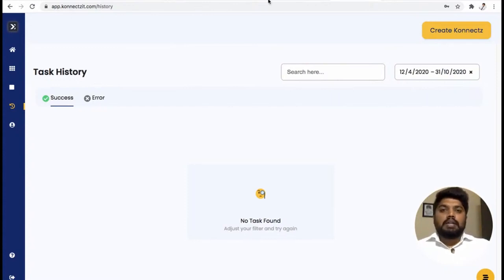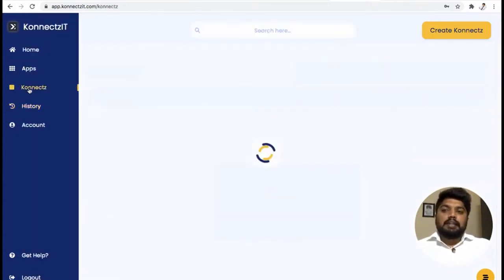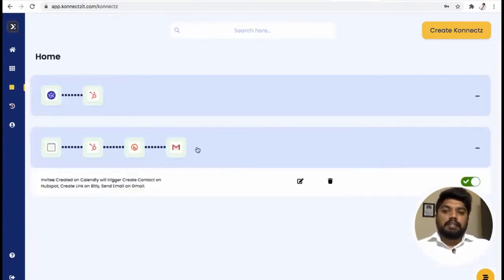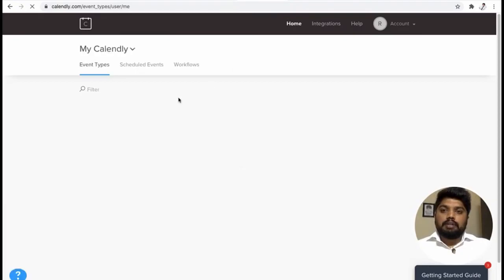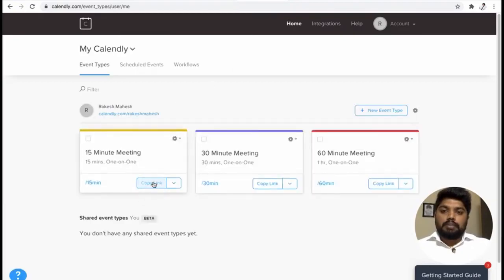So I will go ahead and test this connect which we created, that is the first connect, whenever there is an invitee created on Calendly. So let's go ahead and test this by creating a calendar link. I'll go ahead and copy the link.